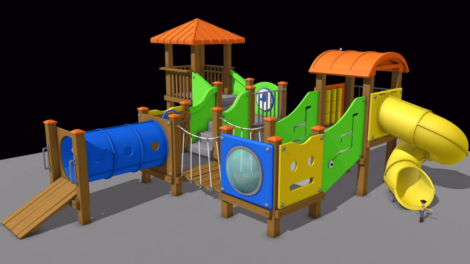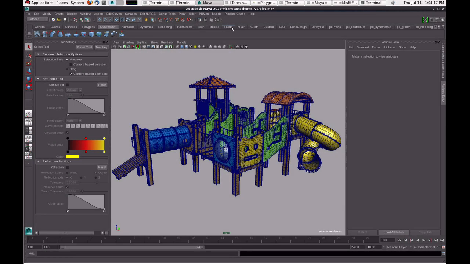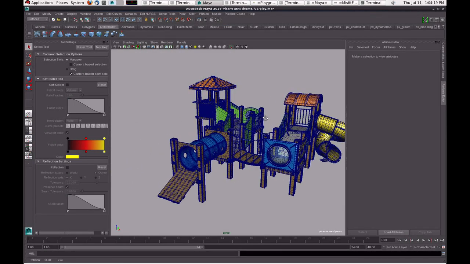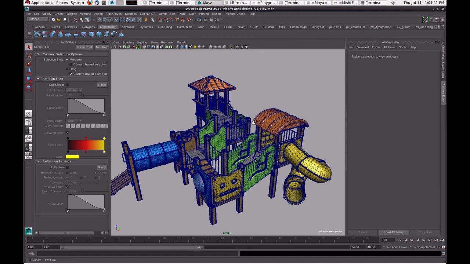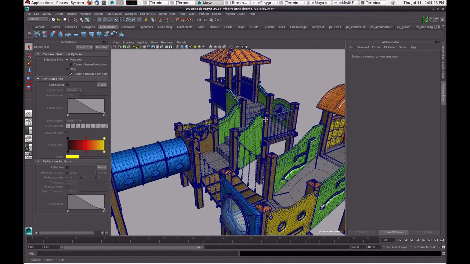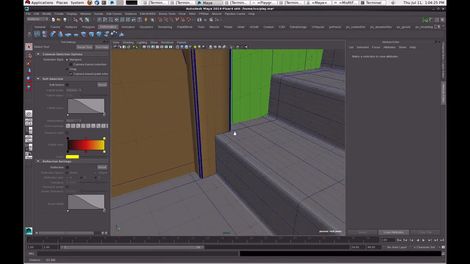Now let me show you some examples of the work we do at Pixar. This is the playground structure we did for Toy Story 3, and it is a mid-ground model. So we wanted to keep it very light with a low polygon count. But the model is very detailed, so subdivs are the perfect approach for this kind of model. Let me show the model in Maya, and I'm going to show you some of the surfaces we have.